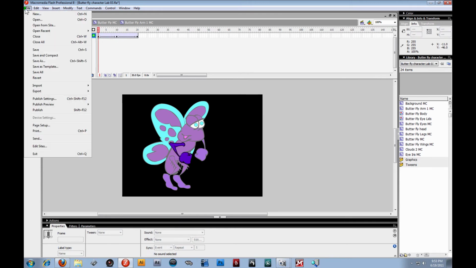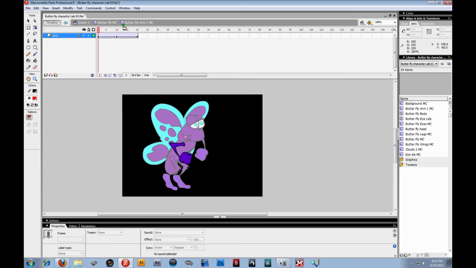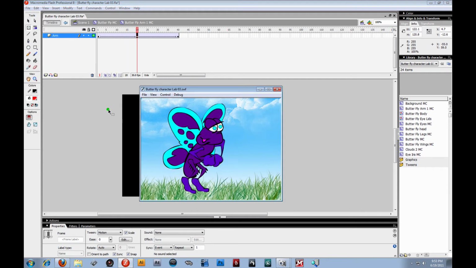So let's go ahead and Flash preview that. We can go File, Flash. And now you can see his arms are faster, and then these two arms are going slower. We can even make it tween slower, or animate slower. Let's just drag it to the 40th frame here, and then we'll drag this one to about 20. Let's preview it. There you go. So now it's going slower.